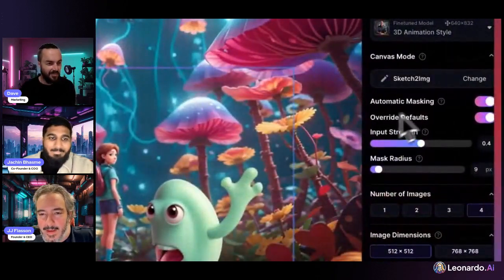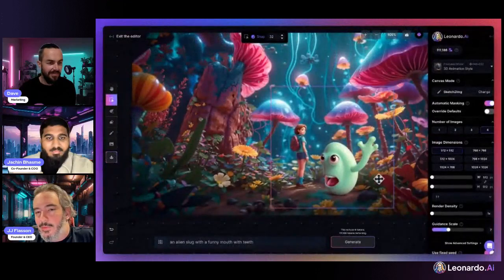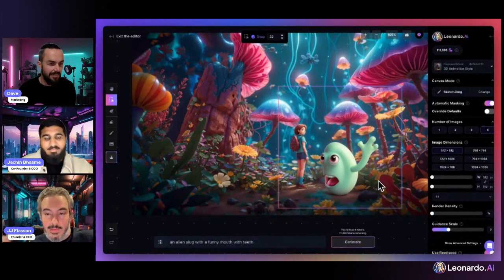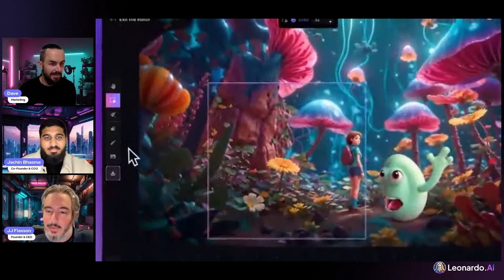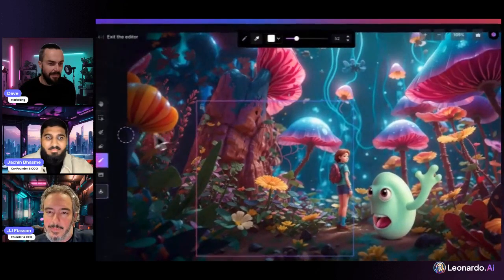So you can see how it's super powerful in terms of being able to start with a single scene generation, and then add and build on top of that, and really steer it in the direction that you want to go. I think it's super fun.